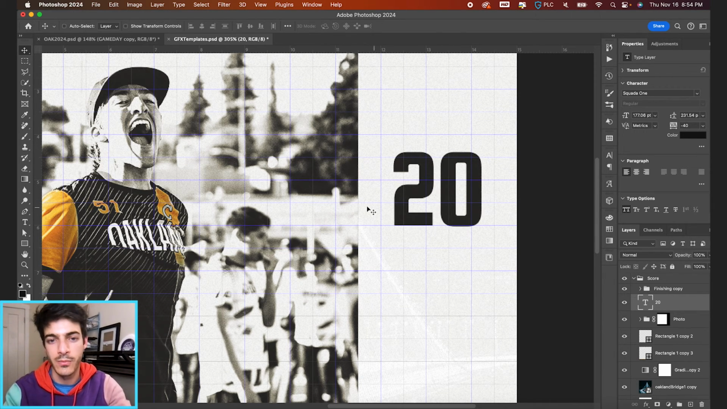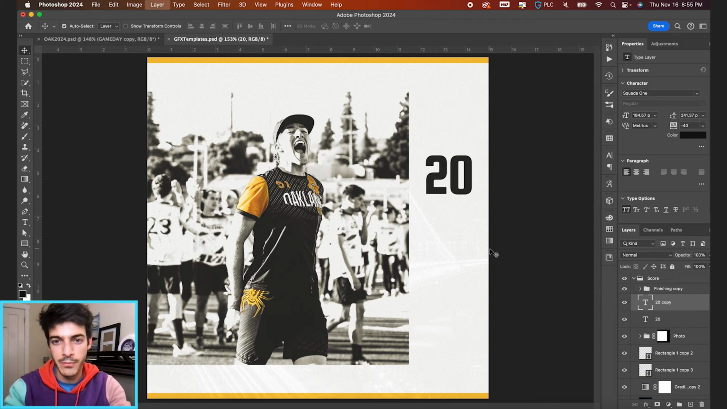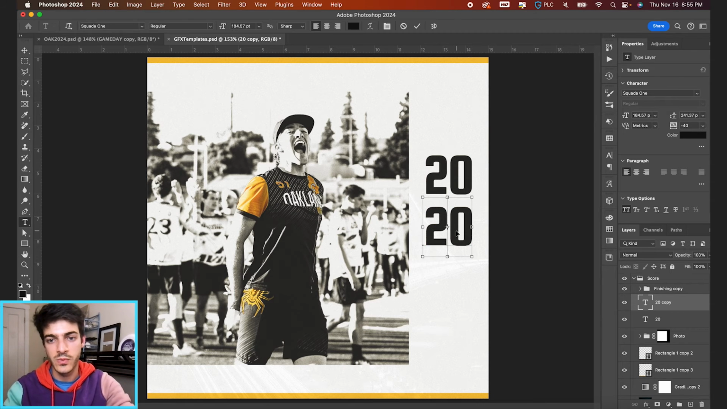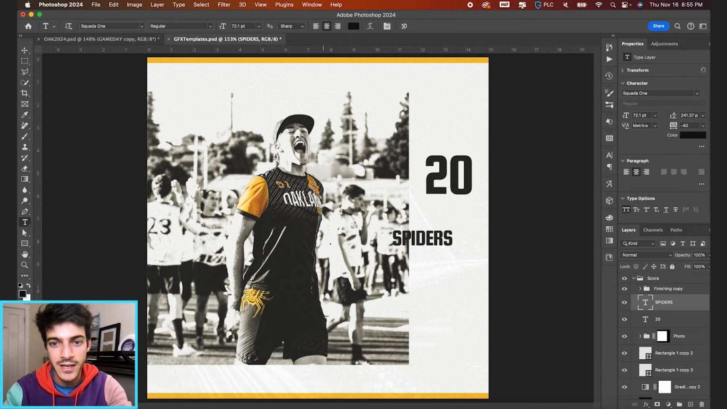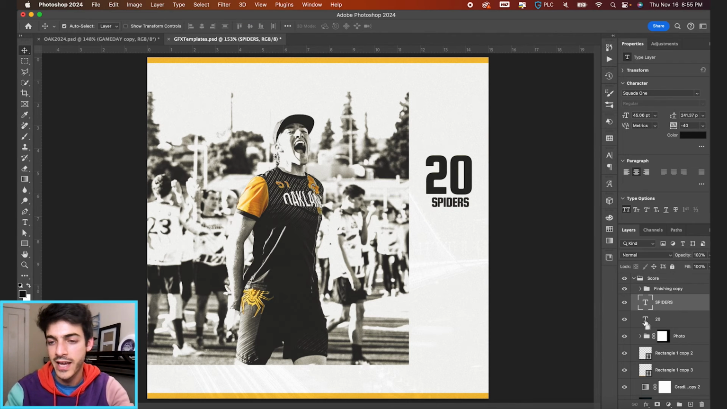And I want to keep this number centered exactly between the edge of the photo and the edge of the canvas. Let's duplicate this layer, Command J, and we'll drag this one down, and we'll just write out spiders. We're just gonna do team nicknames for this. And font size, I'm gonna divide it by 1.6, probably a couple times to get it small enough to fit, maybe one more. And I'm gonna center this on the 20 by holding Command, clicking on the T for the thumbnail of the 20, and then justifying it.